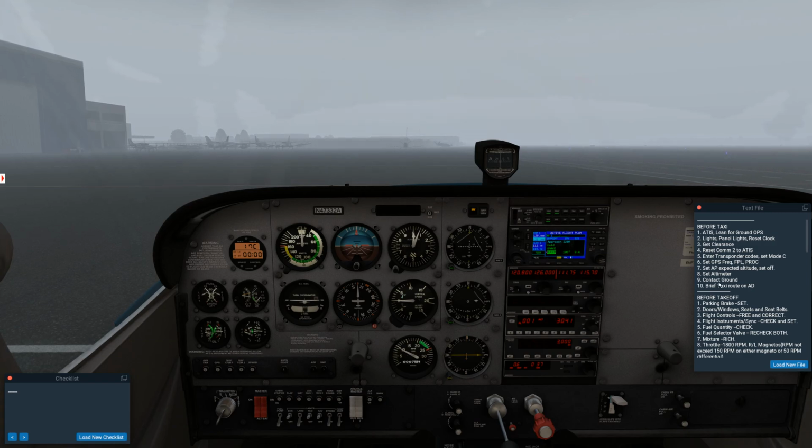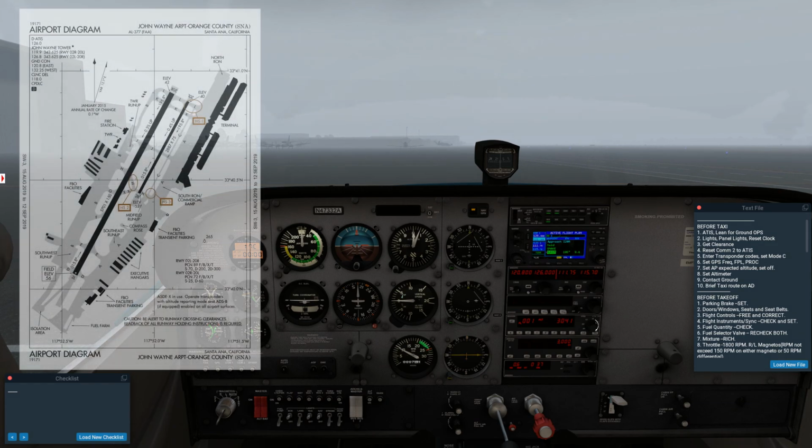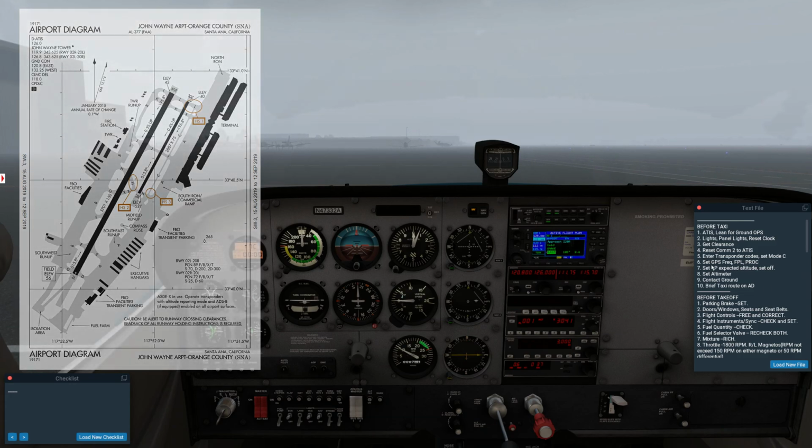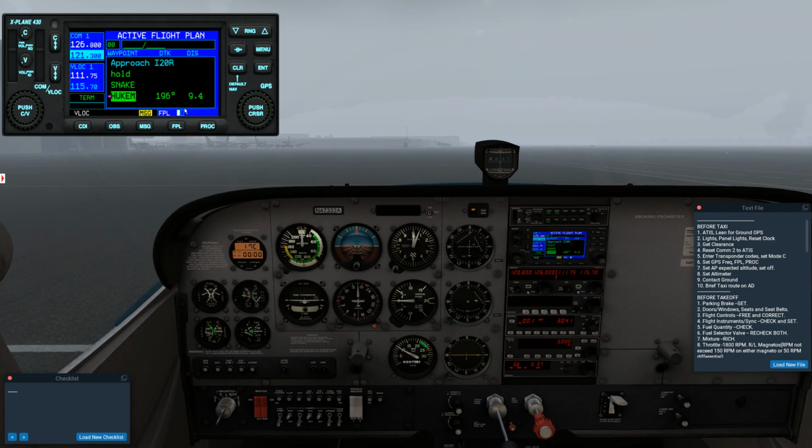I'm going to go down here to show you how the automated checklists work as we're going to contact ground. I've already got the transponder code set in. I got it set over to mode C altitude reporting, and you have to do that at John Wayne because they have ground radar. It's called ASDX. You can see that on your airport diagram. And let's set our GPS. We can do that real quick.